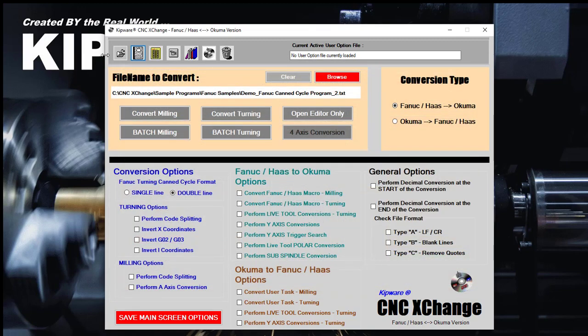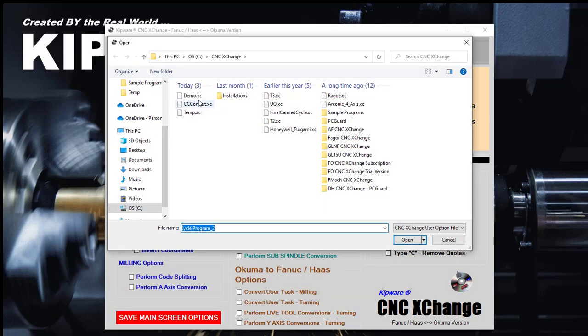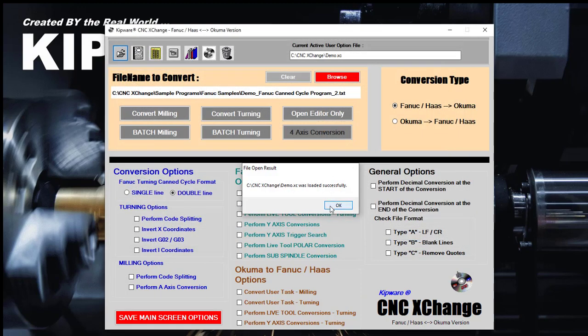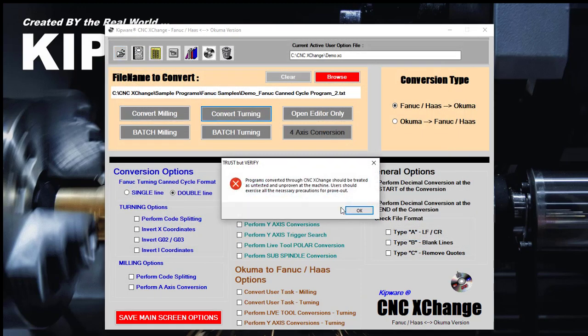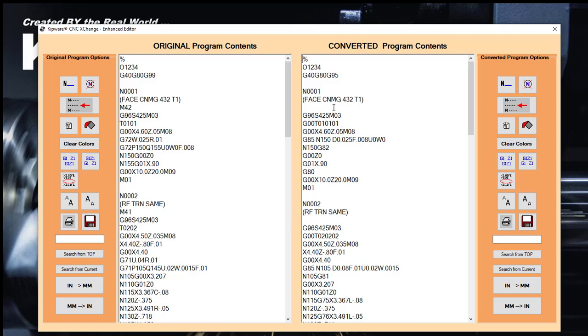In the main screen, we can load that user option file. And now we can perform the conversion again. So the M42 and M41 was removed wherever it was seen in the program. So this conversion now includes the source code conversion as well as the user option file conversion.